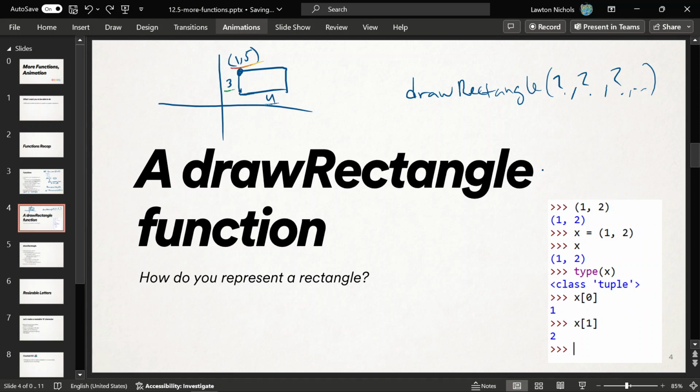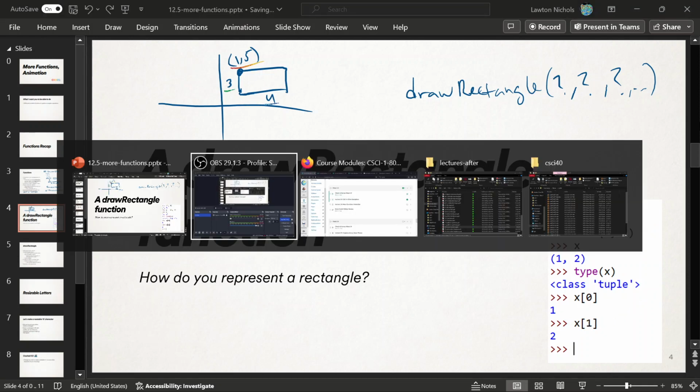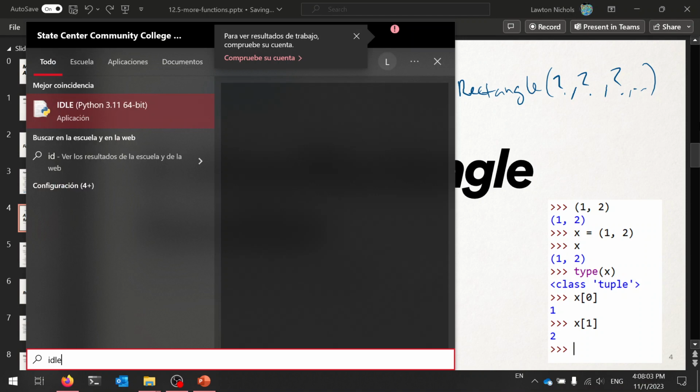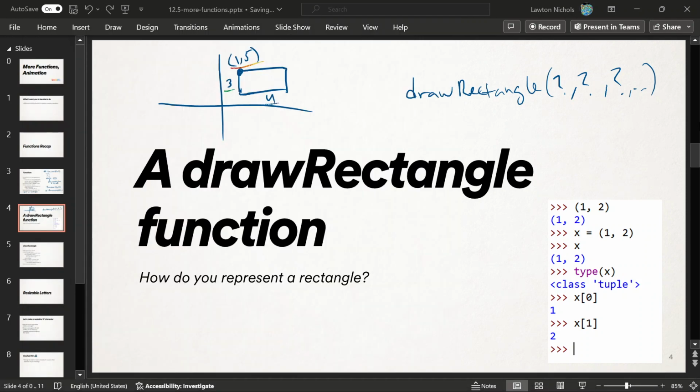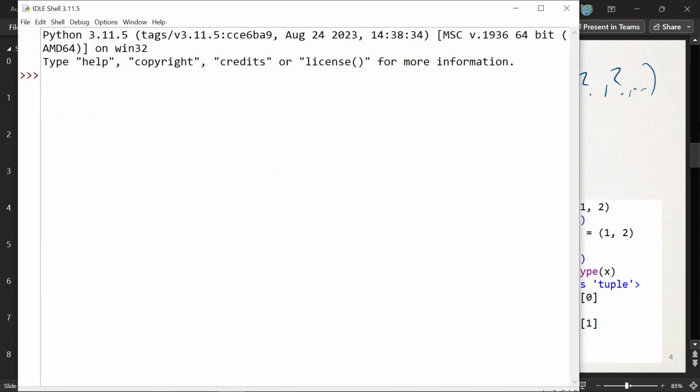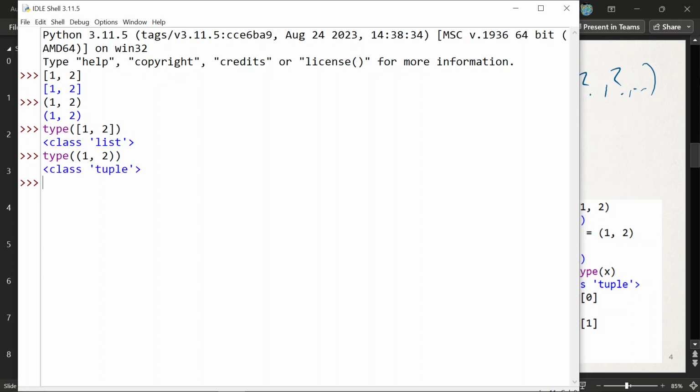They're called tuples. Let me open up IDLE real quick, because we're going to use those to represent coordinates. And it looks just like coordinates, so it's perfect. So in Python, this is a list, right? Square brackets 1, 2. You can give parentheses 1, 2, and that creates not a list. So what's the type of square brackets 1, 2? That was a list. What's the type of normal parentheses 1, 2? That's called a tuple.